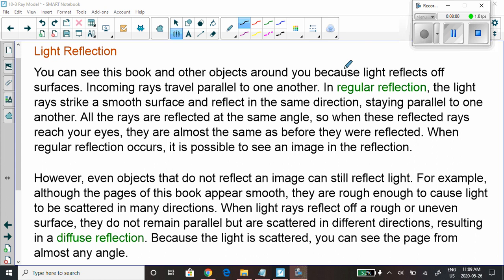And the next thing we're going to talk about is light reflection, probably one of the more important things. We're going to spend a bit of time on this in the next chapter. You can see a book or anything around you, right? You can see this book and other objects around you because light reflects off the surfaces. Incoming light rays travel parallel to one another, and they hit what you're looking at, and they bounce back into your eye. If you see something, then light hit it, and it bounces into your eye.